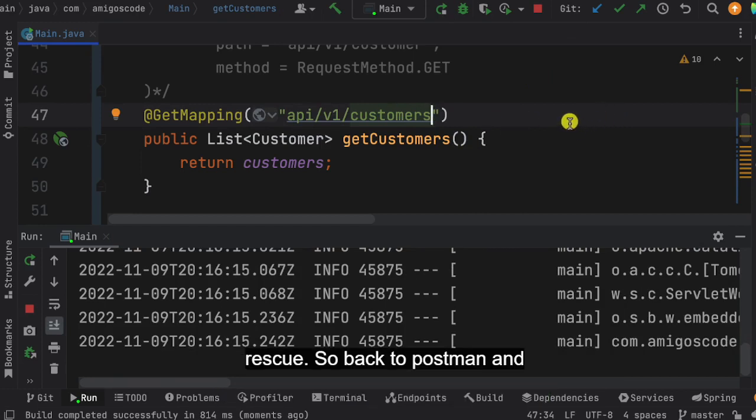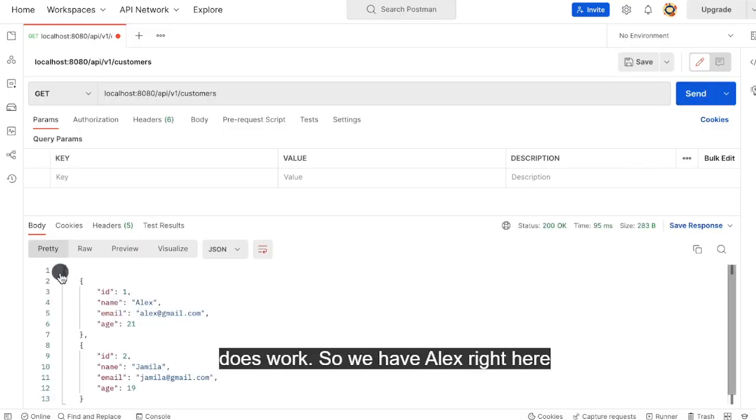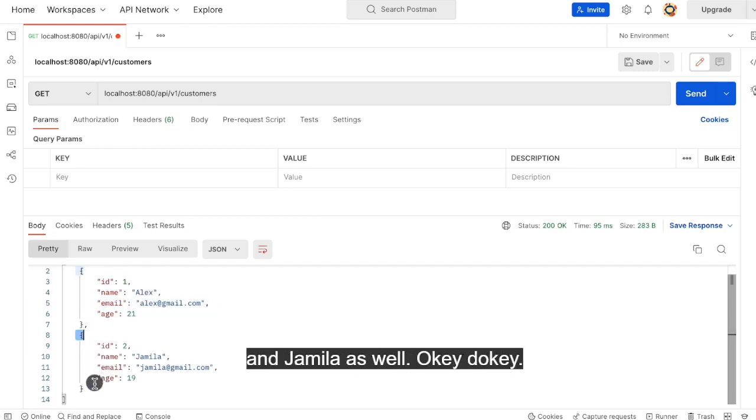And you can see why sometimes it's good for you to test your APIs with a REST client. So back to Postman and then send the request. And you can see that this time it does work. So we have Alex right here, and Jamila as well.